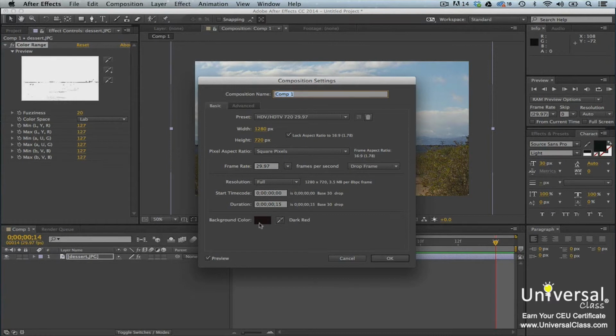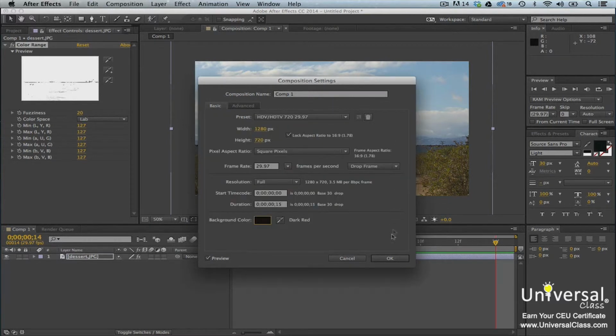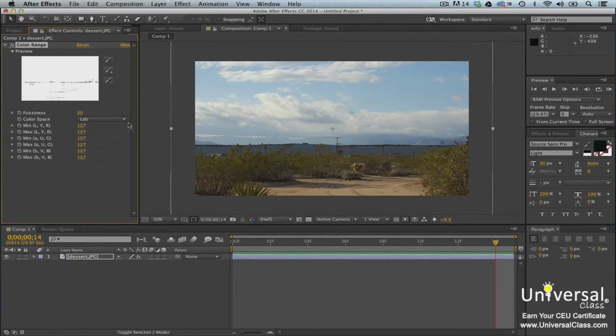Go to the background color box. We're going to use black. This is the color that will show through as we remove the colors we don't want. Click OK. Select RGB from the Color Space menu in the Effects Control panel. Go to the Key Color eyedropper.